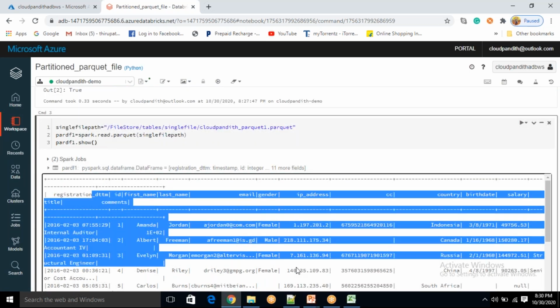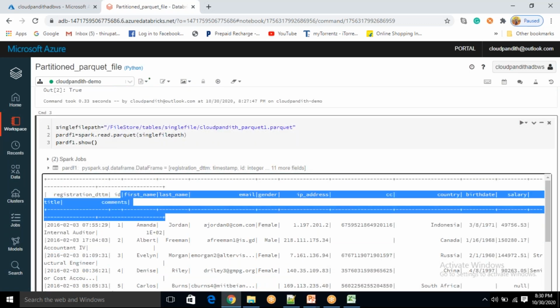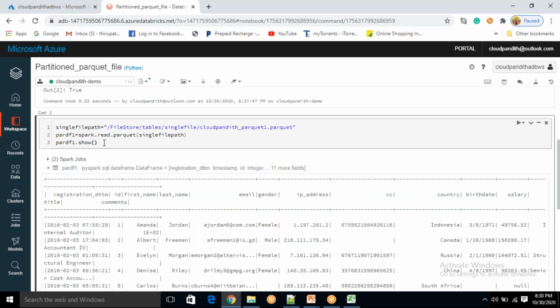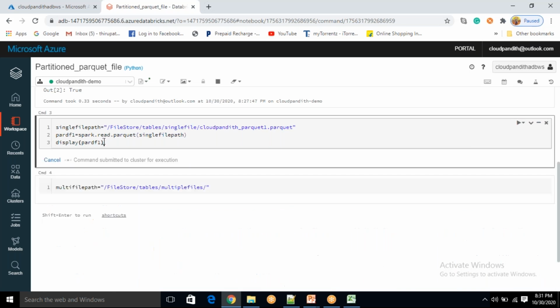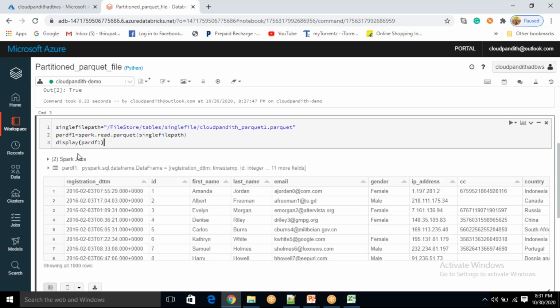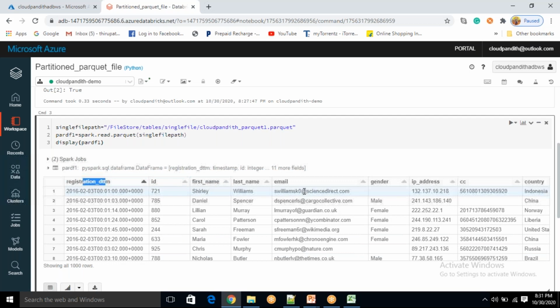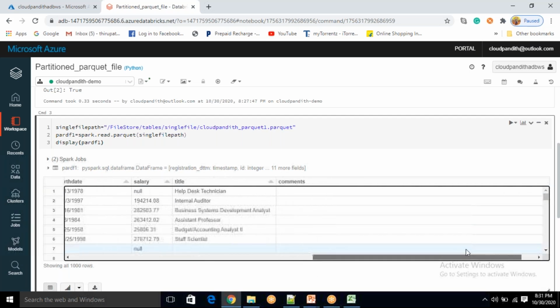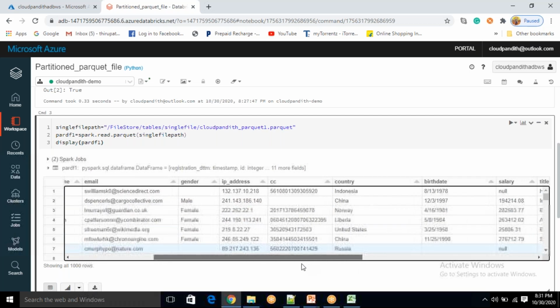So you see, data came, but the problem is it's not very readable because we have a lot of columns, and some columns are showing here, some data came to the next line and all those things. So instead of dot show, you can use another thing called display for displaying the content from your data frame. Now it will display properly and the readability will increase. See, registration underscore dtm, id, first name, last name, email address. If you want to see more columns, you just have to drag to the right side.